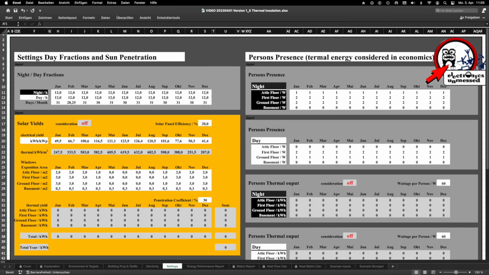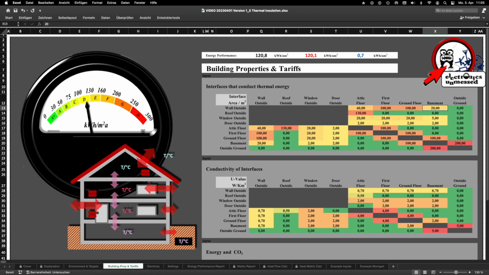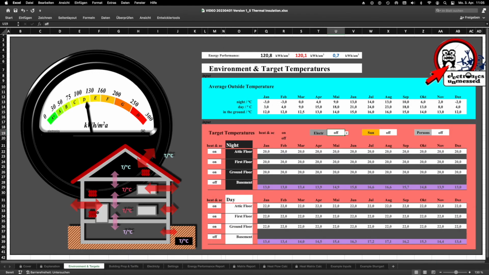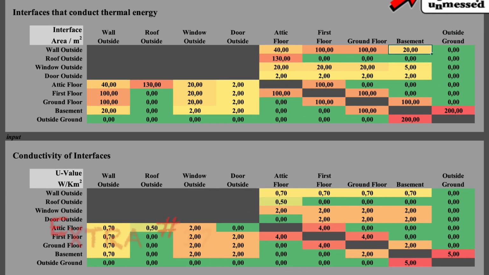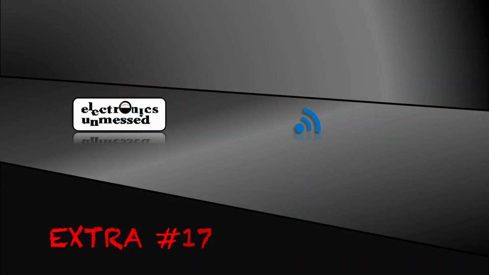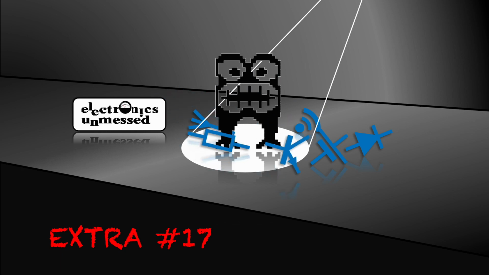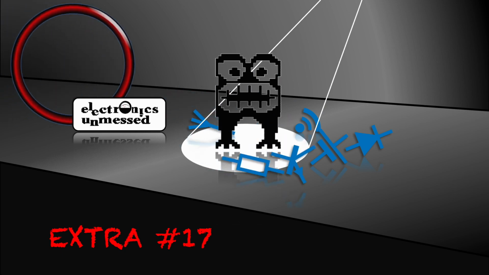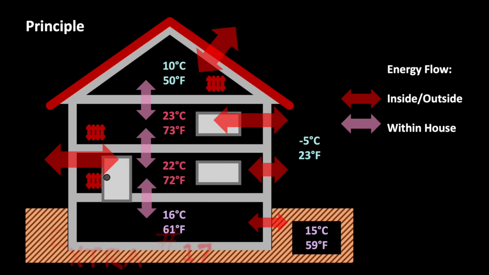Today I will explain step by step how to map a building with thermal insulation in our Excel tool. And of course, I will demonstrate again some interesting effects on this way. We want to predict the energy savings from thermal insulation.